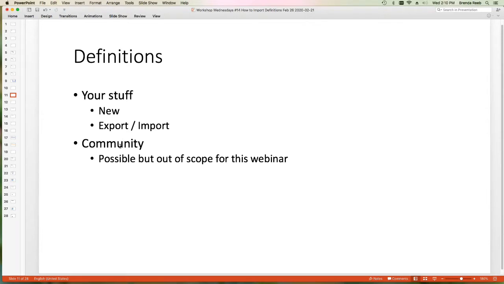You can also import or copy from the community, and you could do that in bulk. But that is not the scope. It's out of scope, and I just felt it would bring in too much complexity to today's session. So it is possible to do that, but we're going to just focus on the material in your own business glossary that you create.